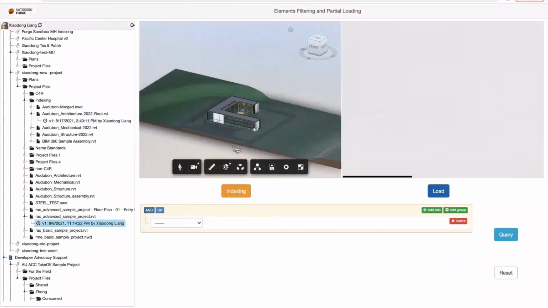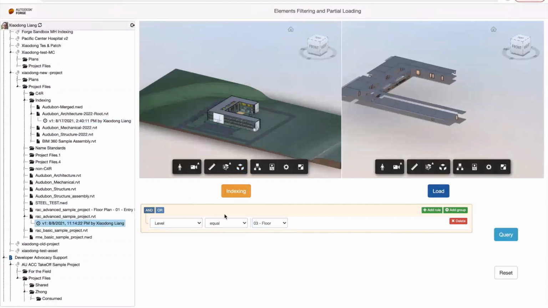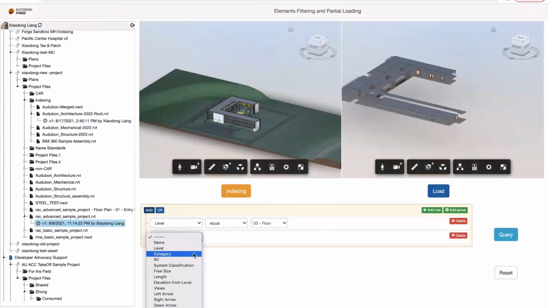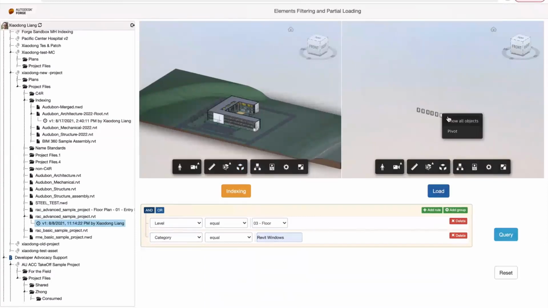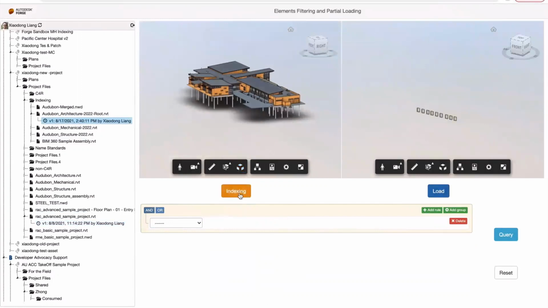In this demo, first he shows the filtering with the floor element. Now it's indexing. Now indexing is done. So it's querying with the floor at the third floor, and you can see only the third floor is displayed instead of the whole model. And now he's adding one more, Revit windows. So now you see the window category is shown. Now moving to the next model and indexing right now.